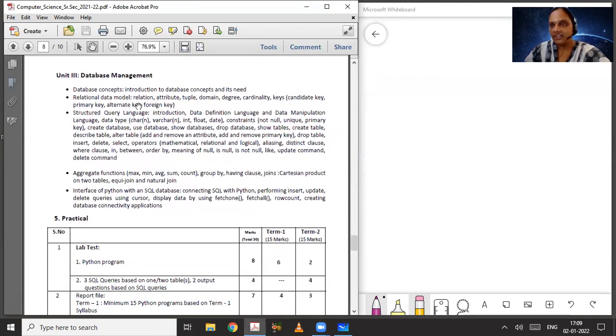For database management, we have already finished the SQL part also. We have done the interfacing of Python part also. But yes, today I'm going to repeat it once again for you. So today I thought of giving a quick introduction or a quick revision on SQL, and we'll finish off the SQL revision today, so that next class we can do the interface of Python with an SQL database part.